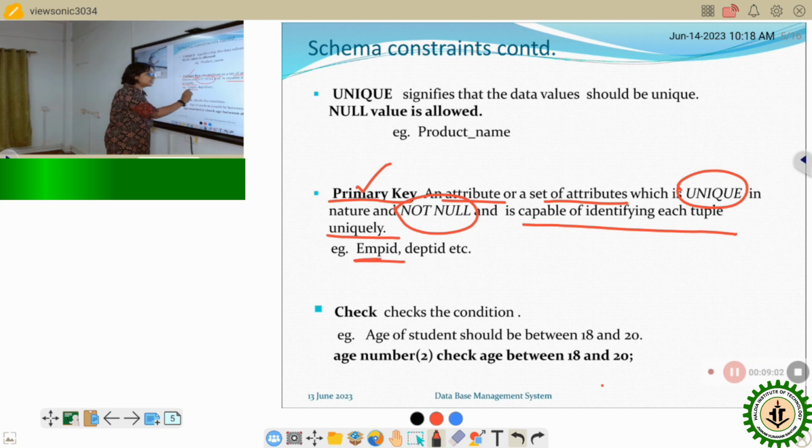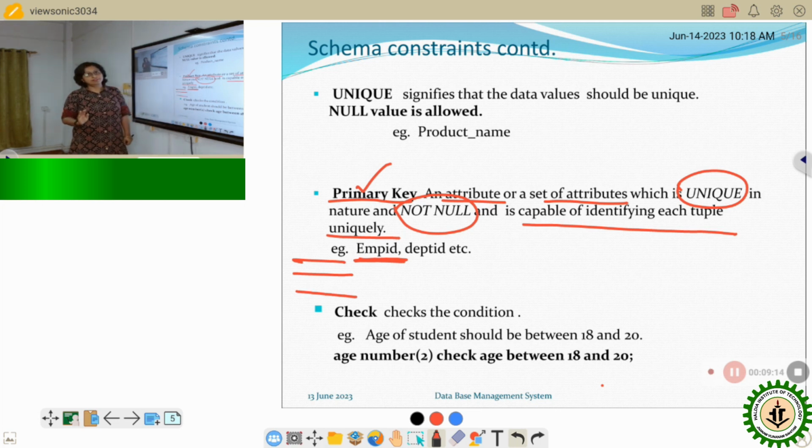Employee ID is the primary key of the employee table or relation, by which each and every tuple of the employee table can be uniquely identified. No two tuples, that means no two employees, will share the same employee ID. And the same goes for department ID also. No two departments have the same department ID.